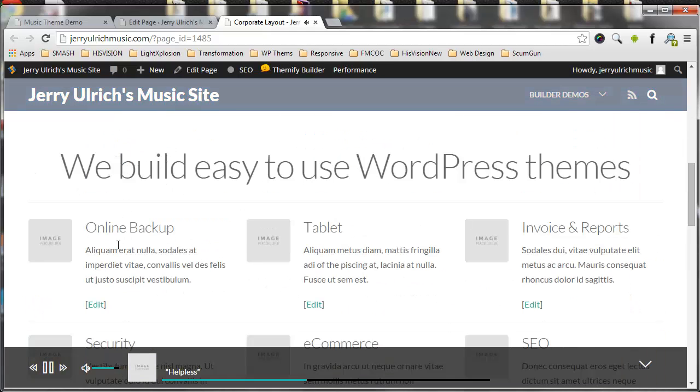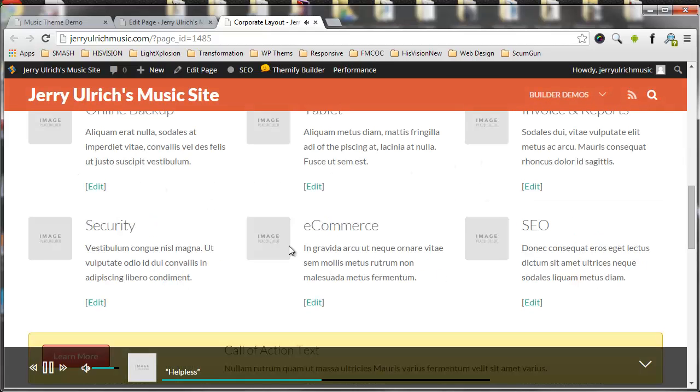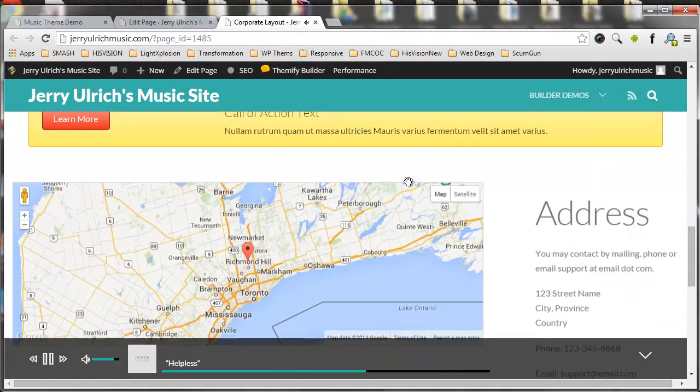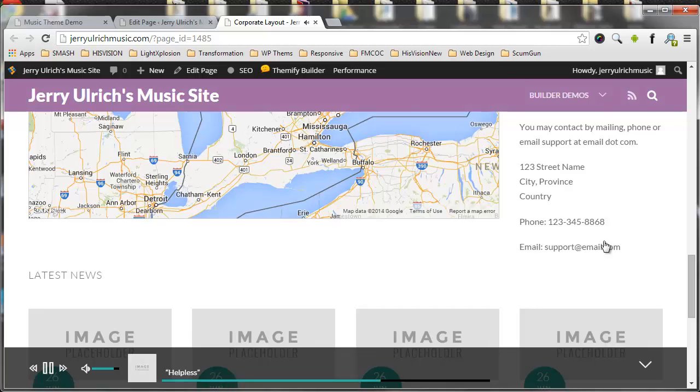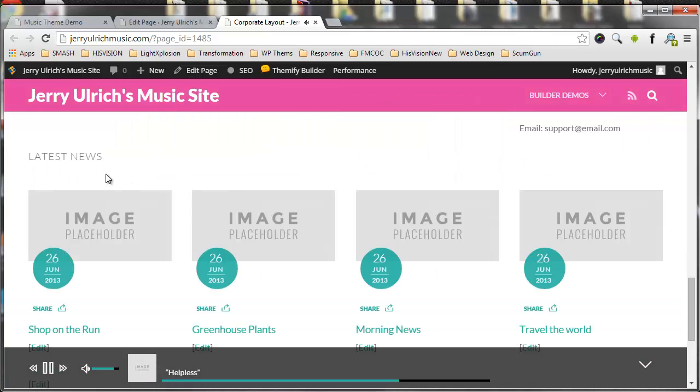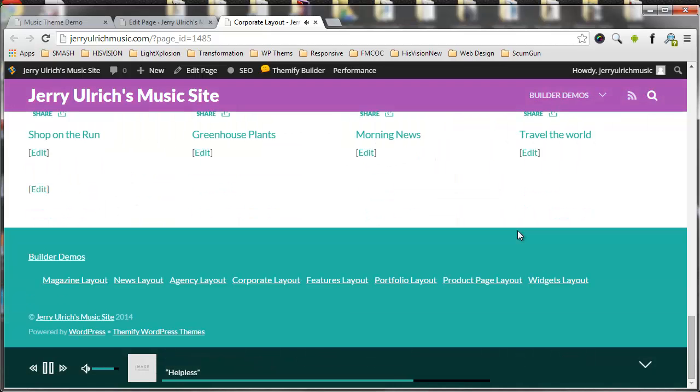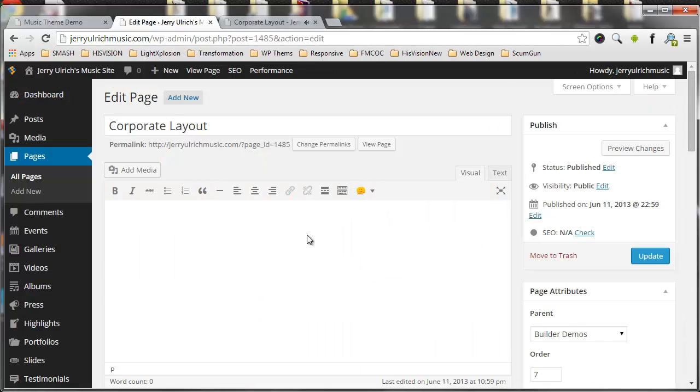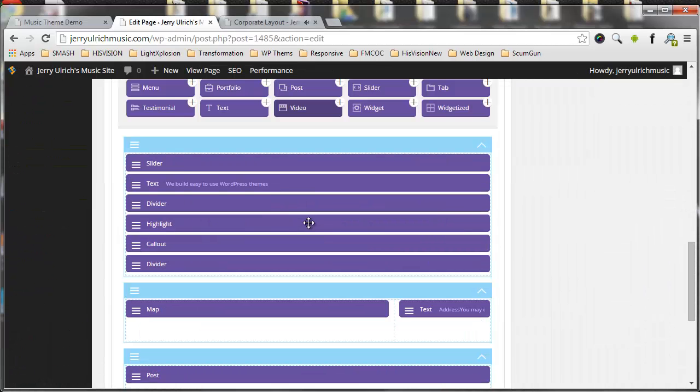A section here has six sections, two rows, three columns, a call to action, and your address. You also have the latest news listed in here as well. You may want to go in and look at this corporate layout within Themify and see how it's done.